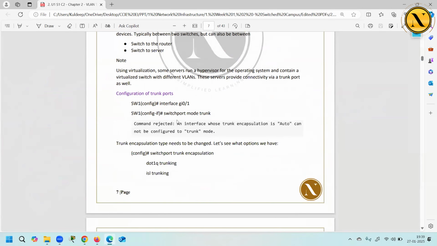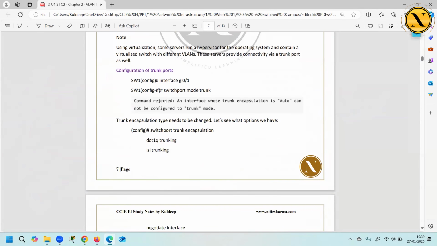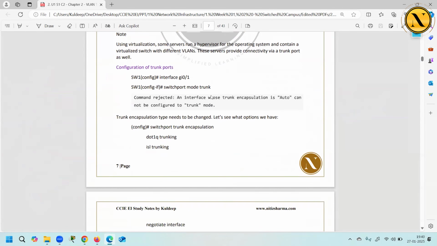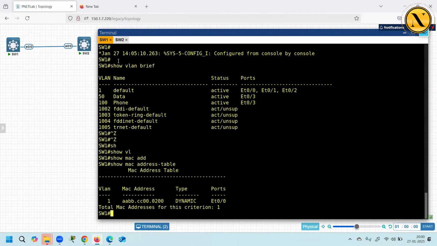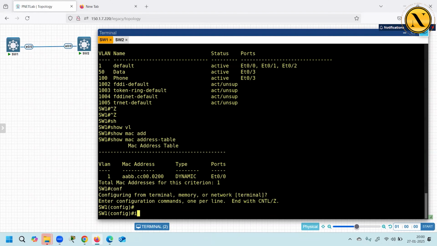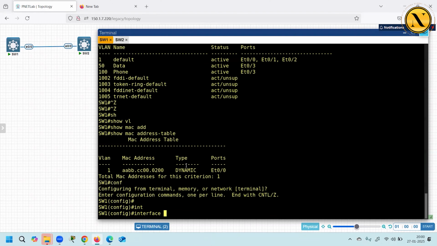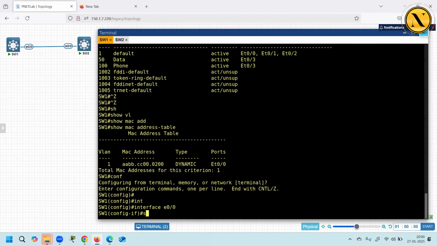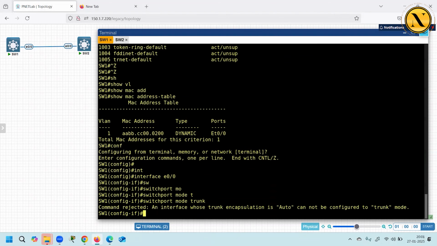So trunking is straightforward, but in higher end switches, if you try to configure trunks, it will not allow you. Let me show you. If you try to make your switch to switch interface trunk, what will happen? Interface E0/0, for example. If you say switchport mode trunk, it says that when the encapsulation is auto, it cannot be configured to trunk mode.